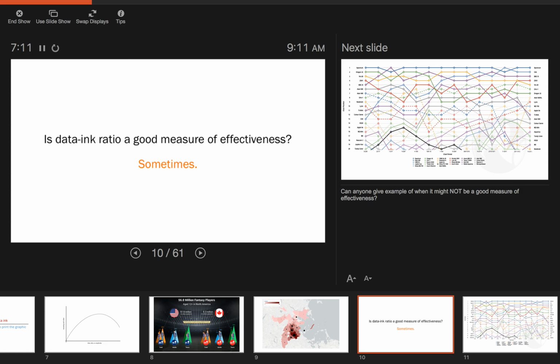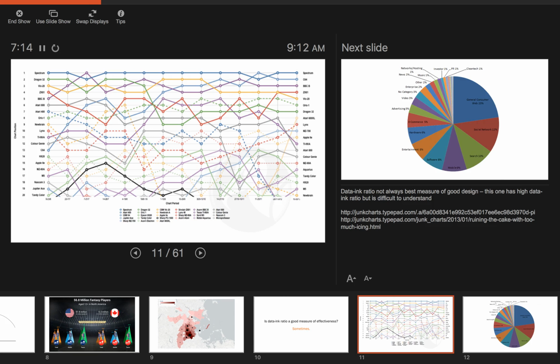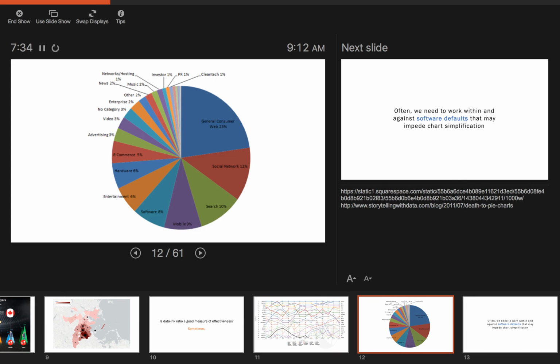What if I were to show you a visualization like this? This has a very high data ink ratio. Essentially all of the ink used to produce the graphic is used to communicate the data themselves, but it's also very difficult to read, right? It's just very complex. Here's another example. Very high data ink ratio, but also very difficult to read. It's difficult to make comparisons across categories. So we have to be careful about using the data ink ratio as a universal measure of effectiveness for visualizations.